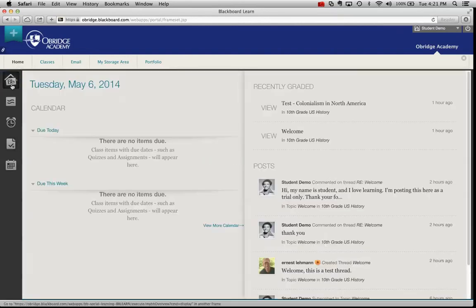The first tab is really just an overview page, and it shows you any calendar events that you have, any recently graded materials, and any notices about posts that have been made in any of your classes. And so that's available to give you an overview of what's going on in the system.